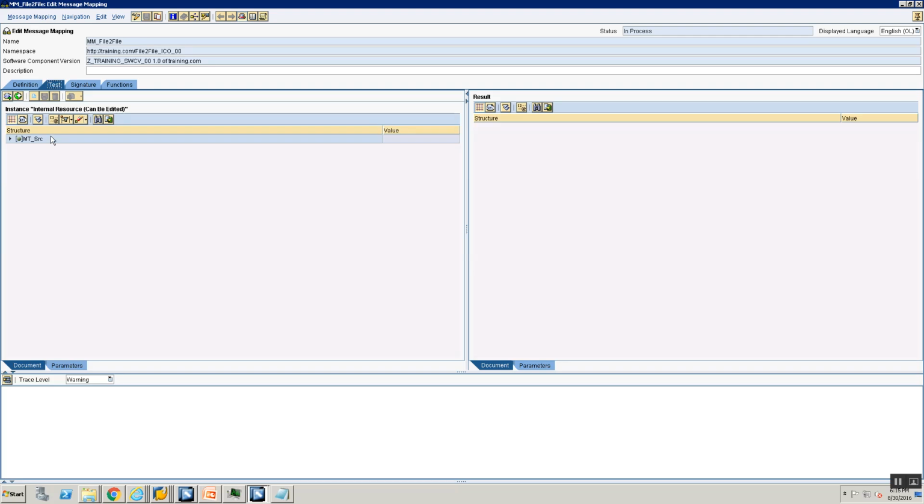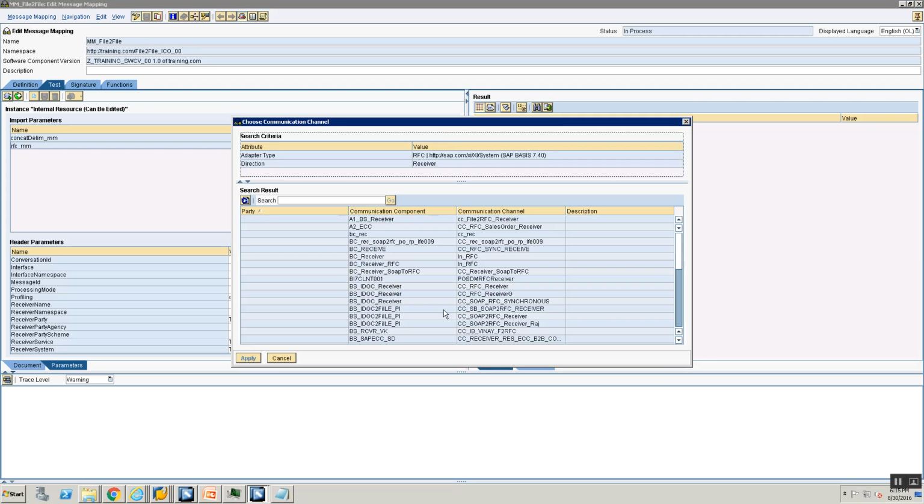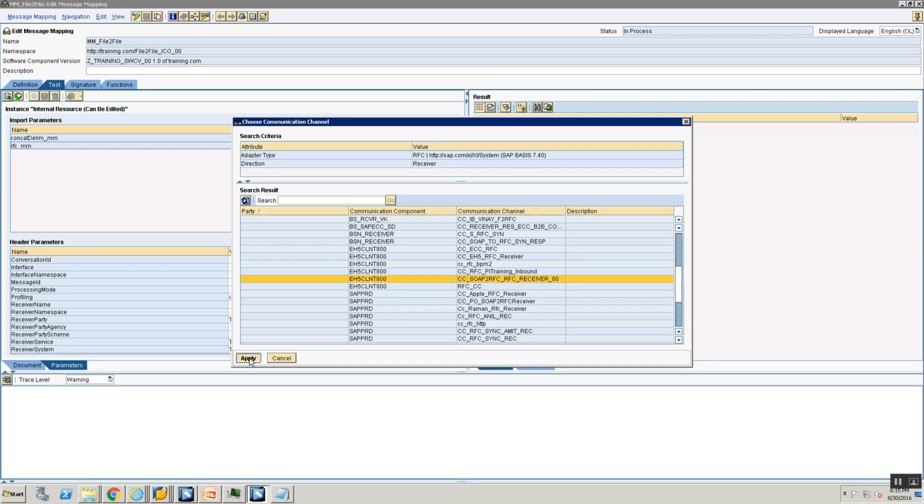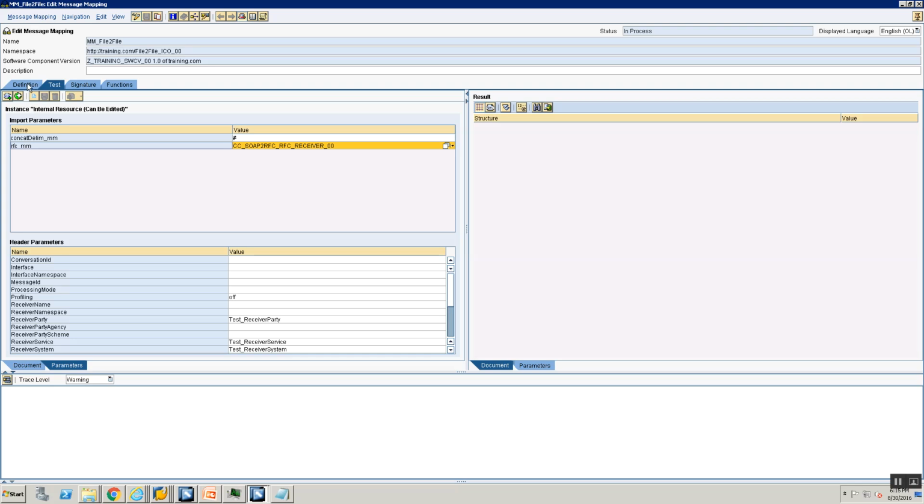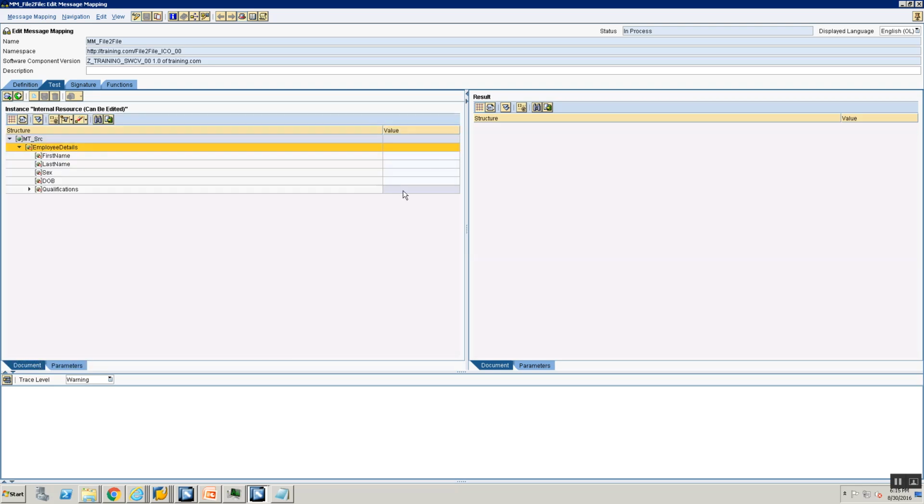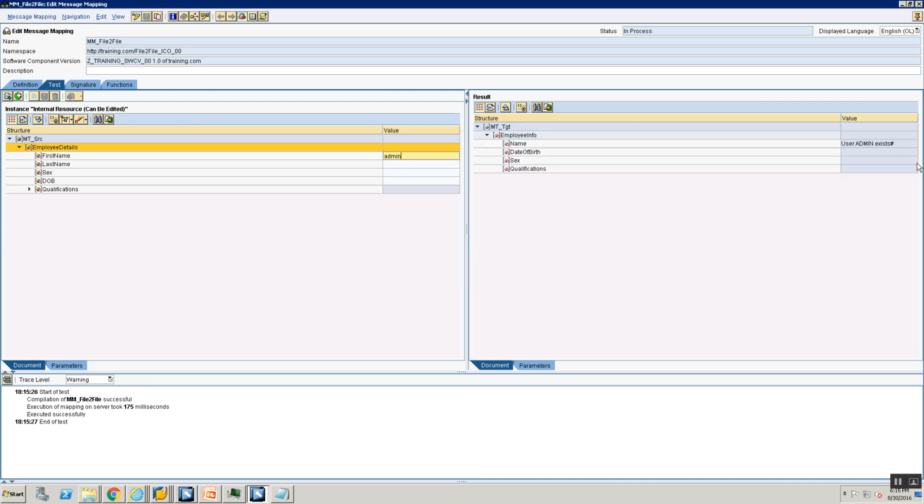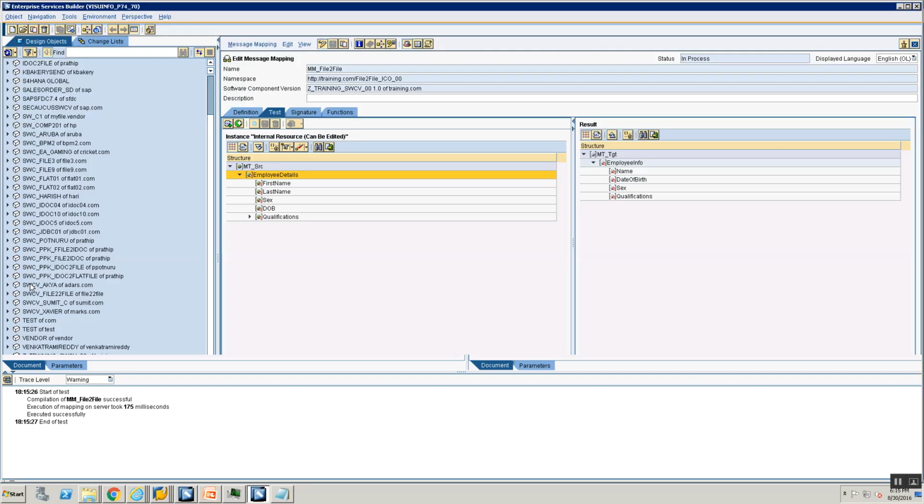Let's go ahead and test it, and for testing it, I'm going to give a delimiter parameter as hash, and I'm going to go in RFC_MM. I'm going to select my SOAP to RFC scenario communication channel and then go into my document. Let's just give one username that exists. I'm going to say the username as admin and execute, right? And let's look at the output. User admin exists. Perfect.